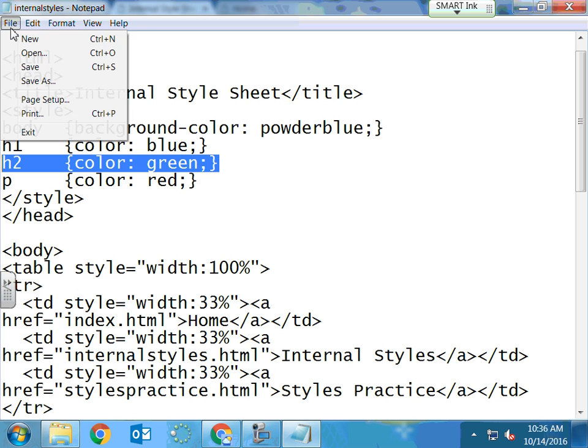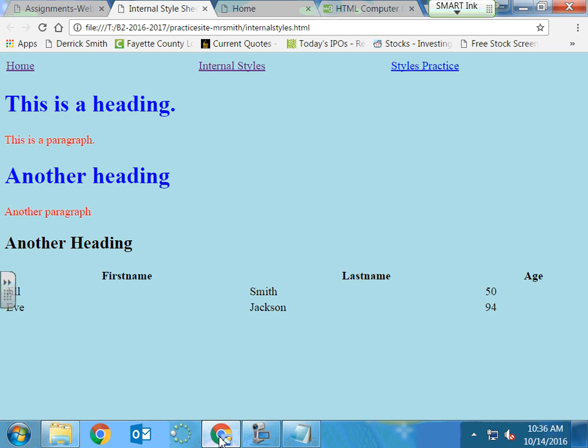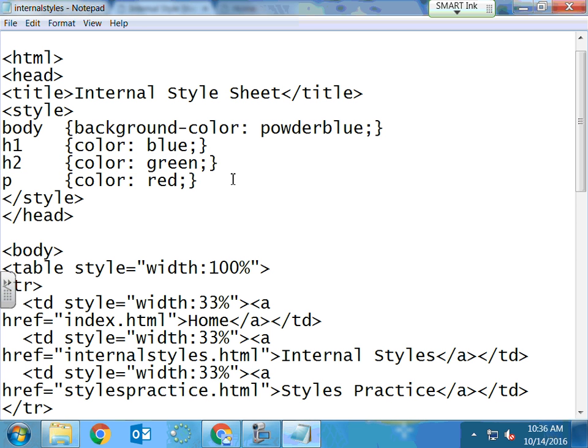Now if I save this, I've got my black heading right there. If I go back and refresh it, it's all of a sudden changed to green, right? Okay. Now, this is a way to apply certain styles to one page at a time. Okay? If you're having trouble with this, you need to let me know. Y'all are going to have to show me you know how to do this on your next website assignment.